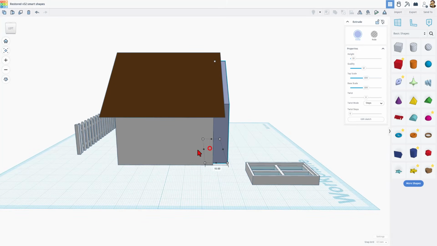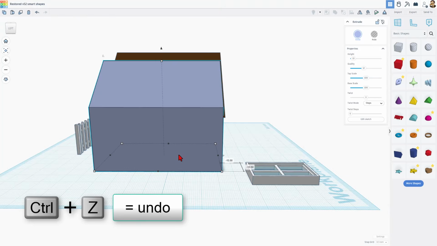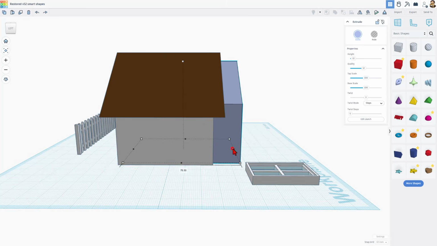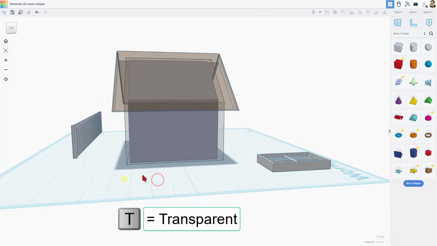I'm going to now use this handle to drag it back so it shows up close to that wall. And I'm going to drag this handle back. Notice if you make a mistake, just do Control Z to undo. Once again, drag it inside. Now I'll hit T for transparent, just so you can see what I'm doing here better.